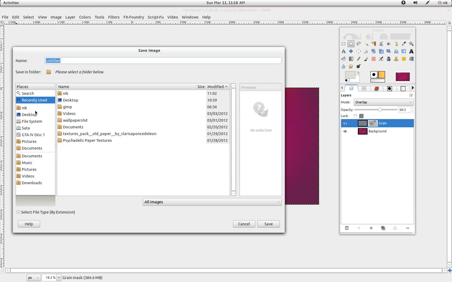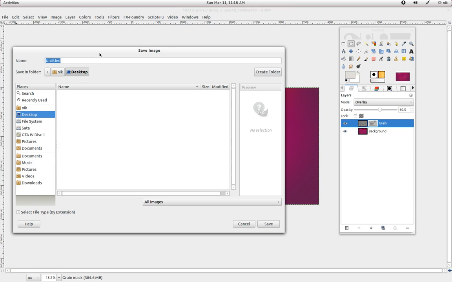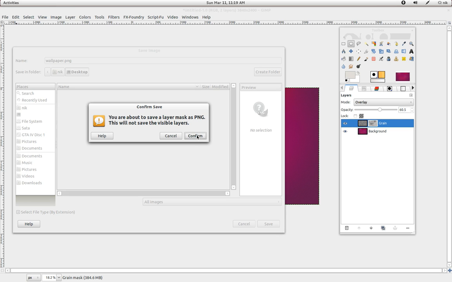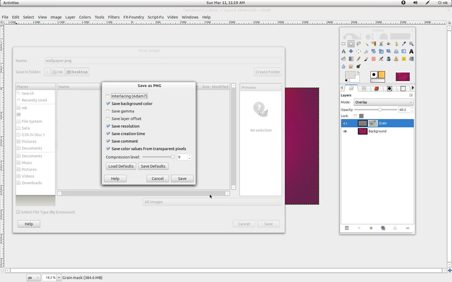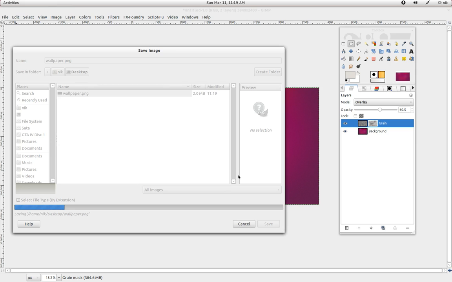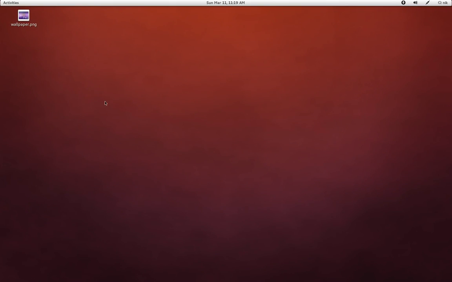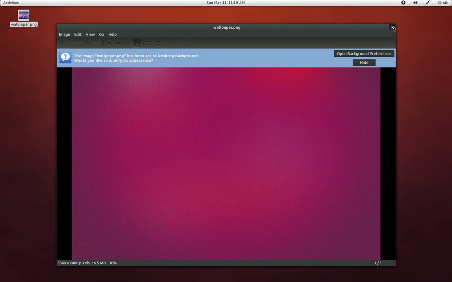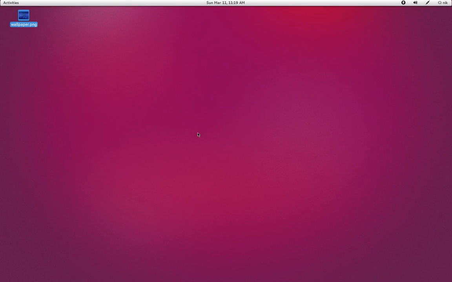File, save as. Let's go to wallpaper dot, let's see, PNG, I guess. Save. Yes, confirm. That's fine. Export. Save. All right. There it is. Says background. And that's pretty much it.